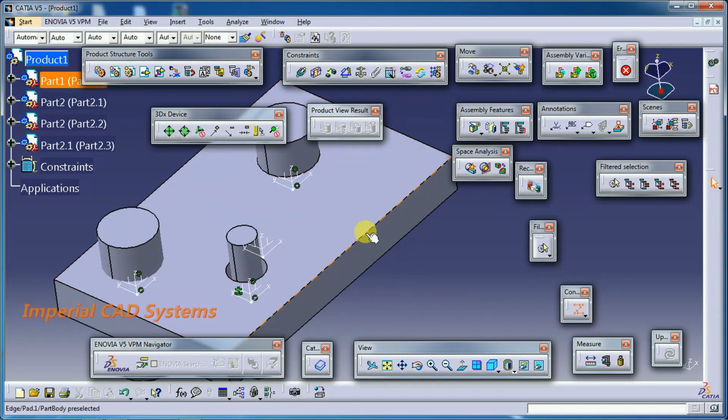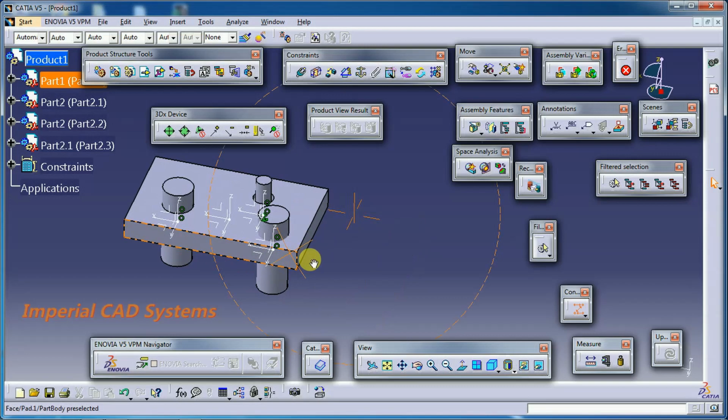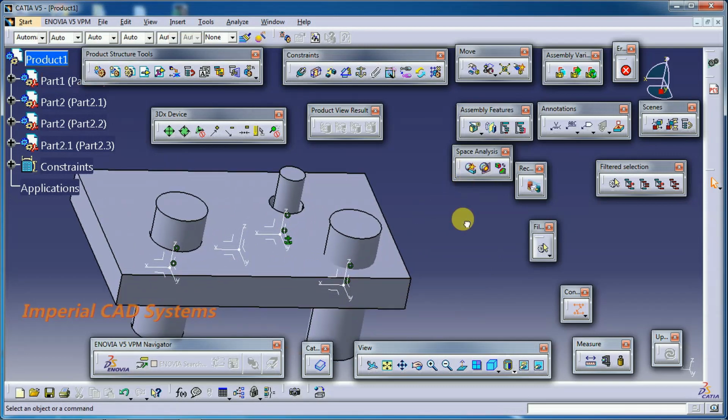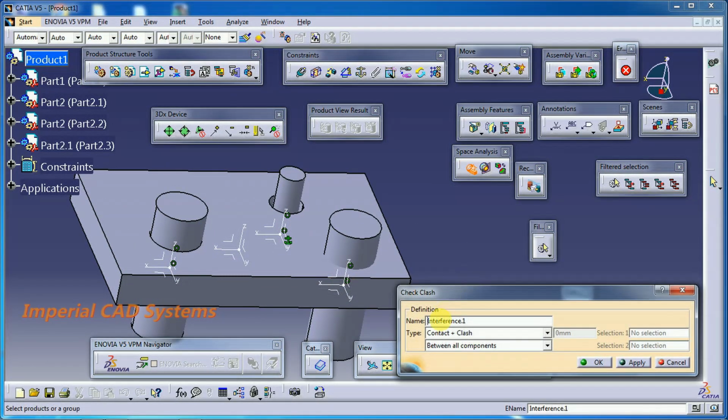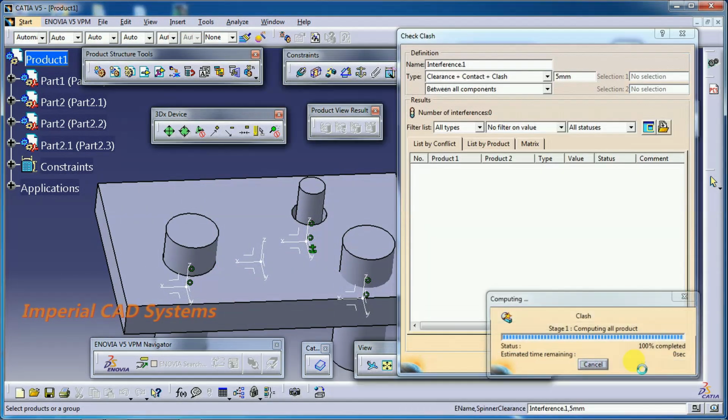Now in this example, one is having contact relation, another one interference, another one clearance. These three we can check by going into the command Clash. Select Clash, here Type, open this, select Clearance plus contact plus clash between all components, keep this option on, then go for Apply.